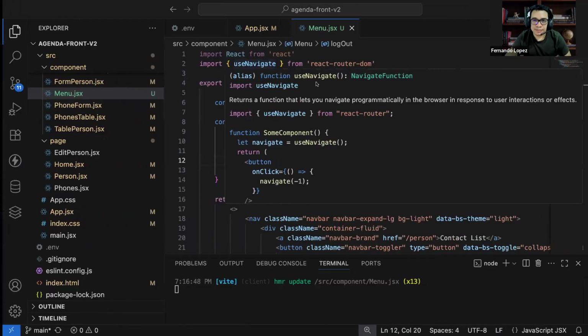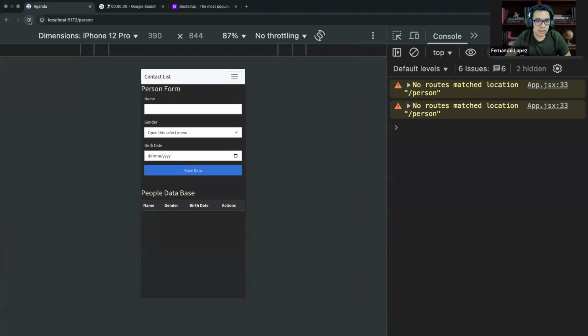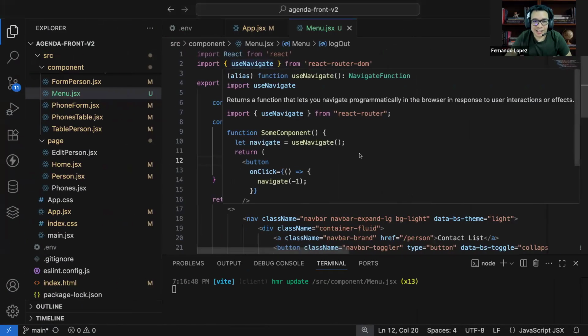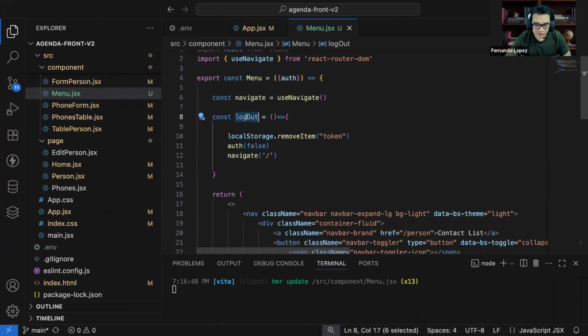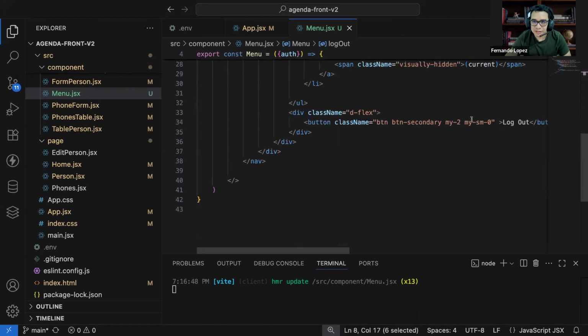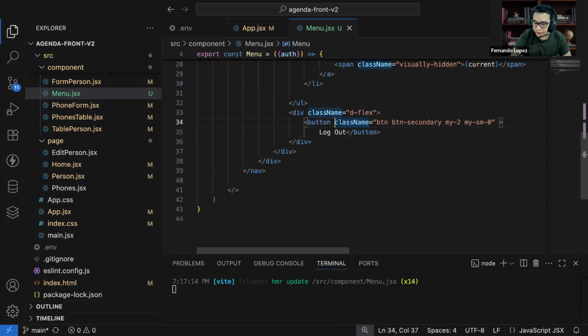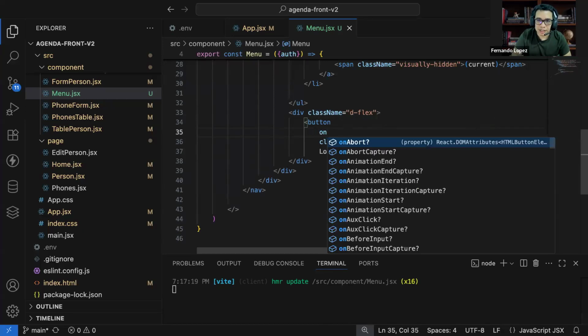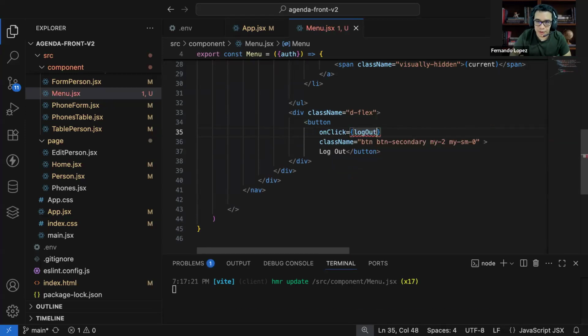Let's see. So let's refresh this. If I click here, log out. Oh, sorry, guys, I just created a function, but I need to call the function once I click the button. So let me see. I'm going to set up here that when I click this element, we are going to perform the logout function.